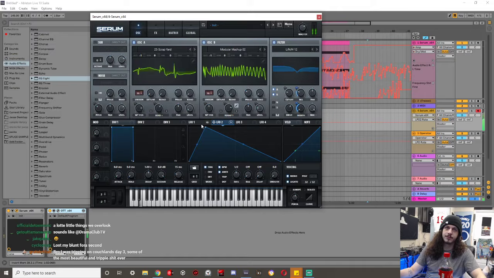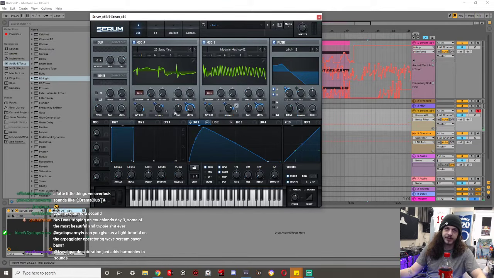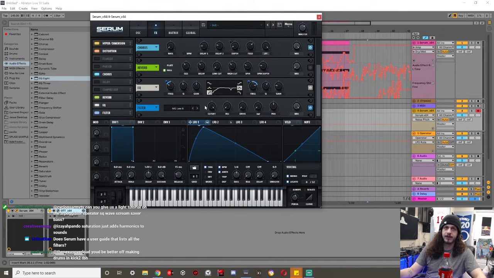Oh, forgot to turn trigger on. Excuse me. So, as you can see, we're still automating these parameters on these oscillators, these parameters on this oscillator. They are not affecting each other. We got this filter going on, and then we have all of this going on.